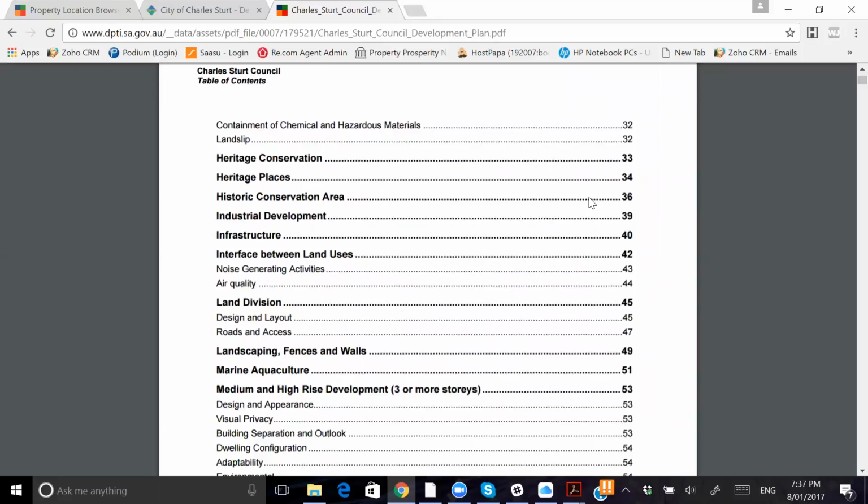The easy way to do it, to be honest, is just ring up the council, and now we know which council it is. We just ask them what zone it's in and what the policy area is, and they'll give you a whole pile of information about the potential to subdivide. They'll tell you the minimum block size and the frontage and a whole pile of different stuff.